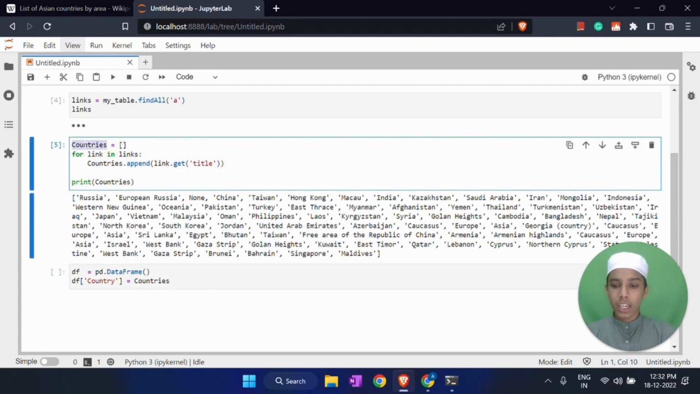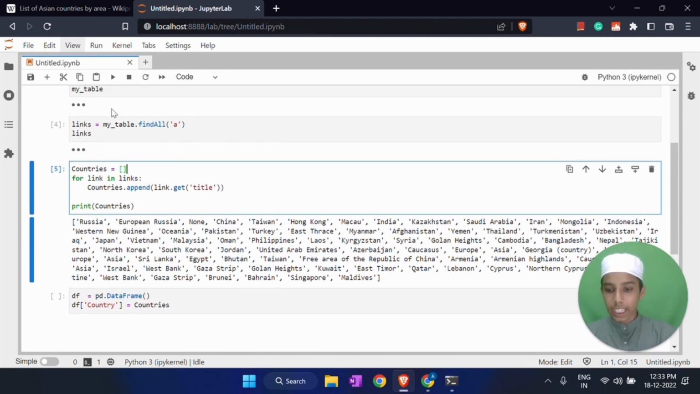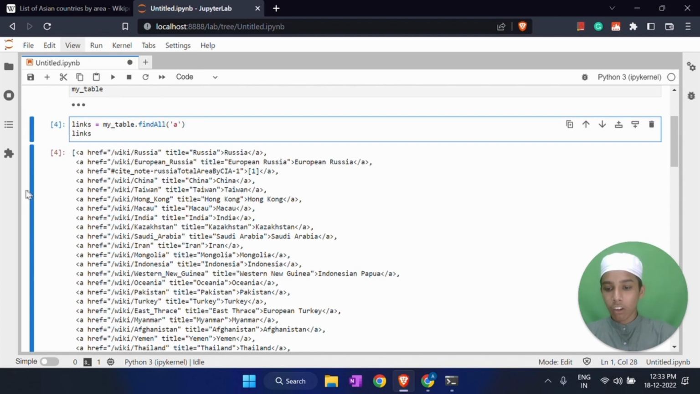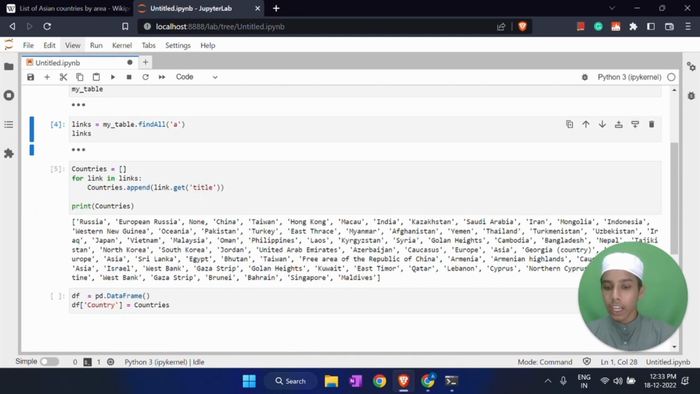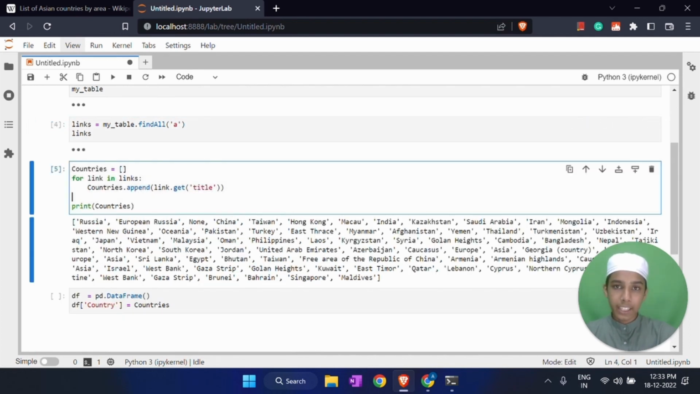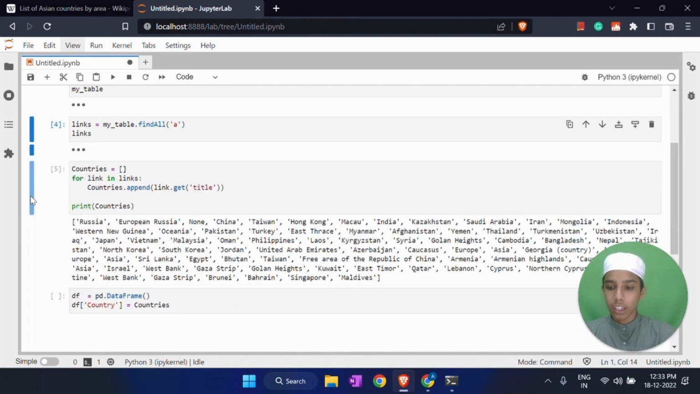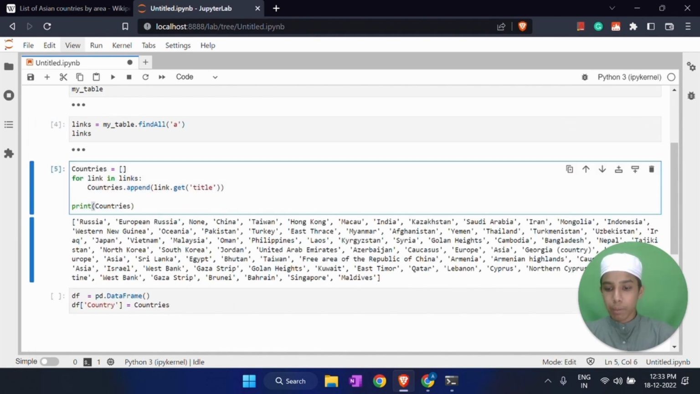First I have created this countries list, which is empty, and then I have given for link in links. I'm calling all of the names of these countries. So what I've done is find the a tag, as I searched that in the a tag there are all of the country names. And then I get their title. From this one I got their title, which is Hong Kong. I got it, right? And then I printed all of the countries, and they are in this way.